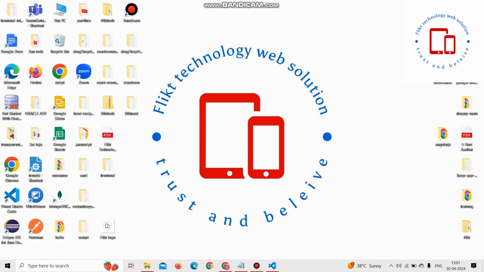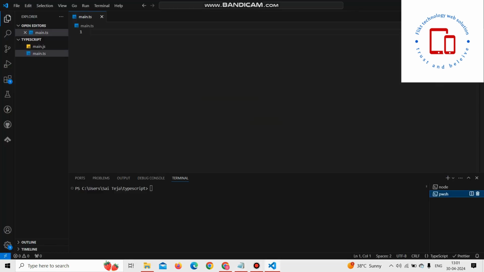And the first decorator is the class decorator. A class decorator is applied to a class declaration and can be used to observe, modify or replace the class definition. Now I will show you the code.